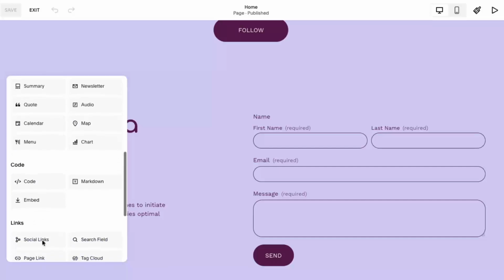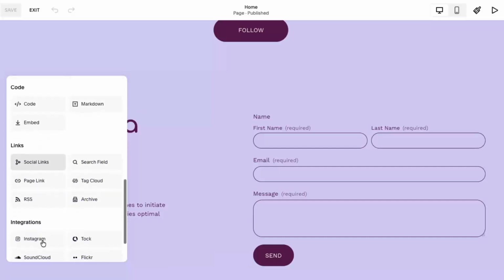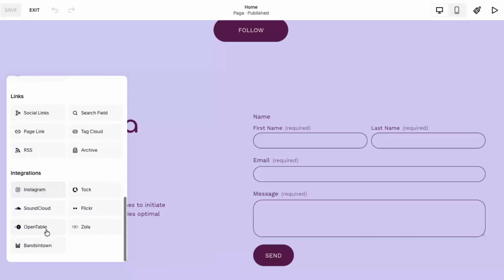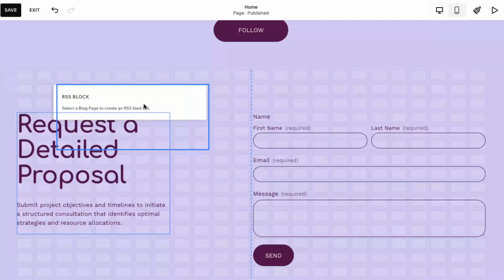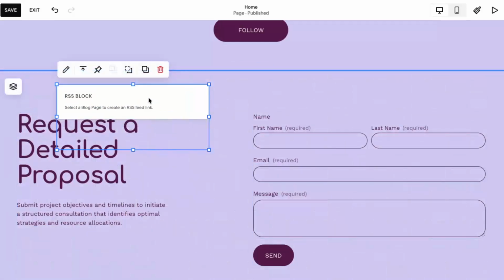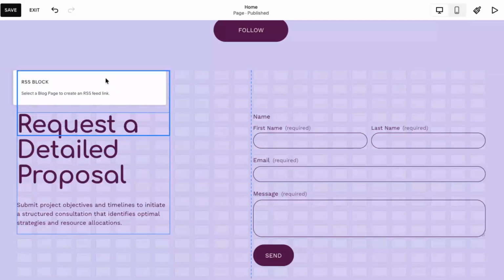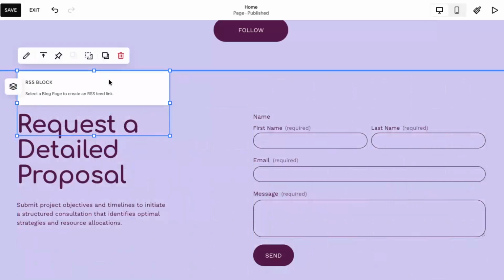When you click Add Block, a menu will pop up showing all the different block types you can insert. From this block menu, scroll until you find the RSS block, then click on RSS. Squarespace will drop an RSS block into the section you selected. You'll see a placeholder RSS box appear on your page, but it's not connected to anything yet.